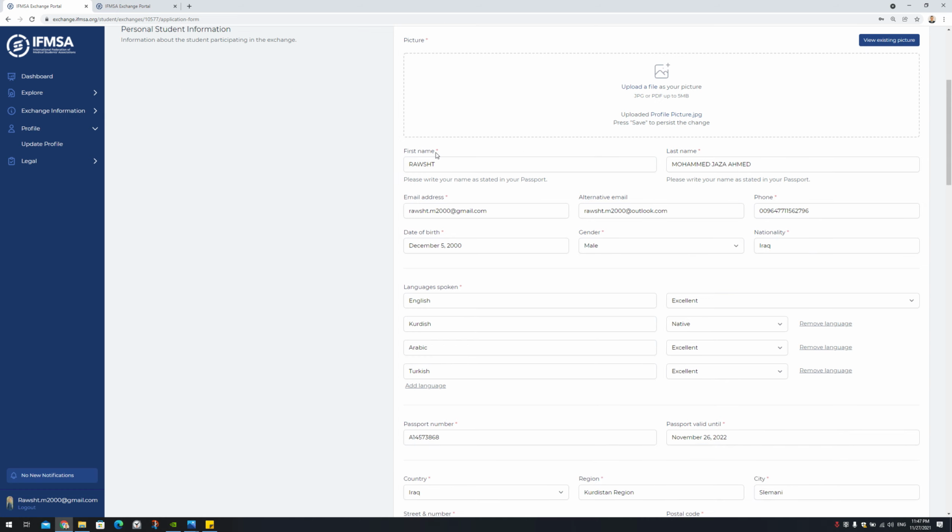So it's pretty basic here. First name, last name, as in your passport, email address, and alternative email address. The email address is the one used in update profile, and the alternative can be your own email address if you have another one, or the email address of your parents or your siblings. Phone, write your phone number. Just make sure that you write the country code before the phone number.